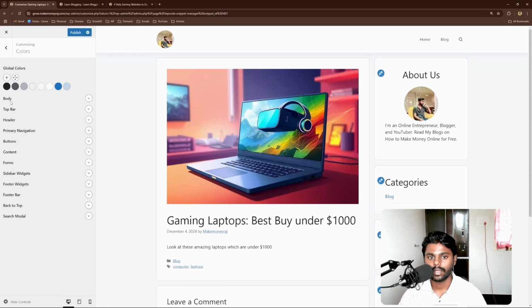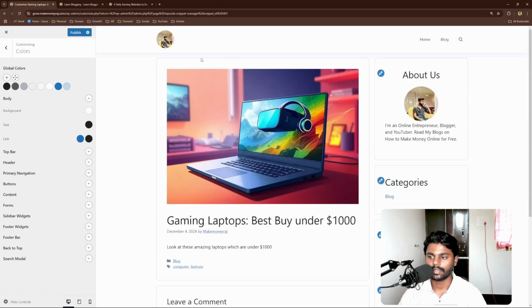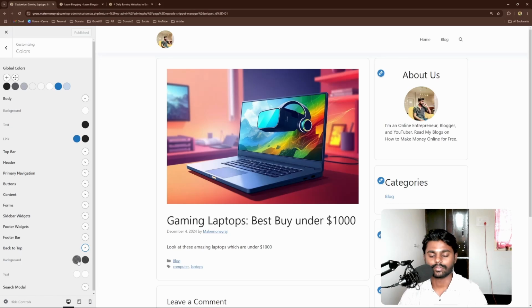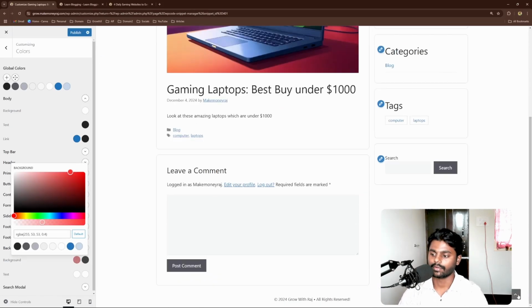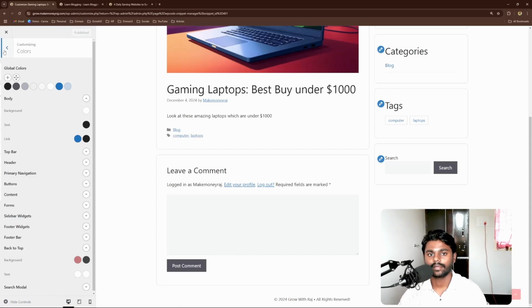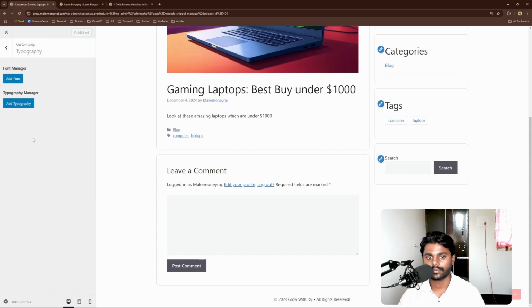So, subtle blue, and then here you can click on body, and make it white. That's it, a subtle white change here. Hit publish, and then come back to back to top. You can select this color, and then select the background color, which has a little red, so you can see it changing. That's it. Hit publish, and then go back.